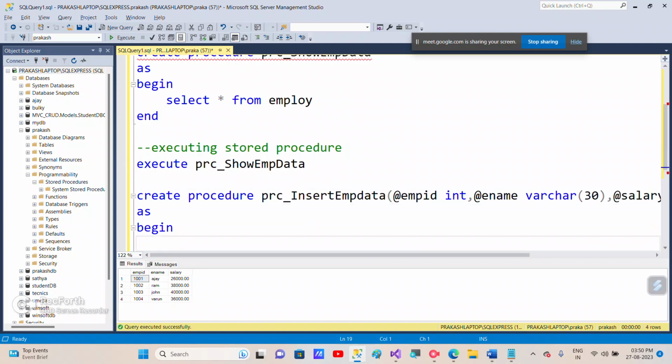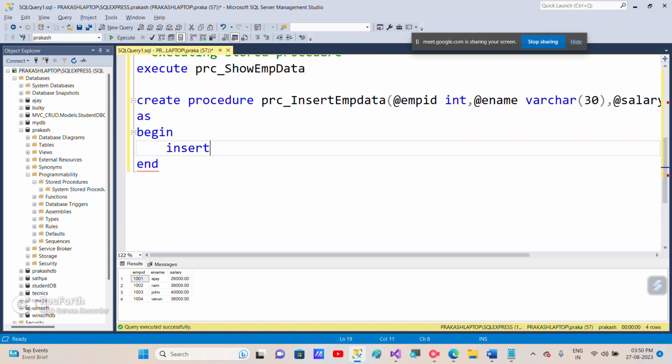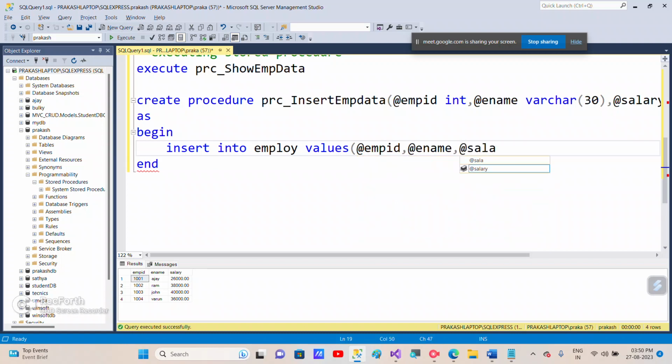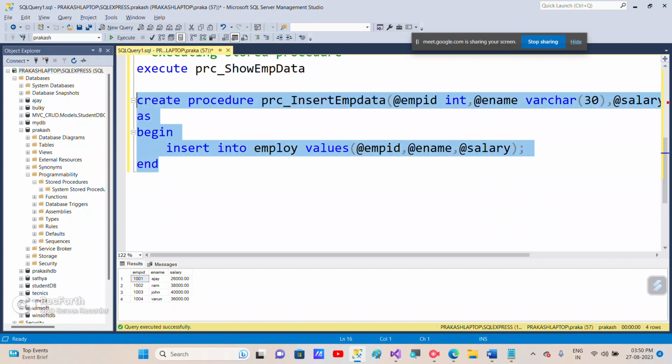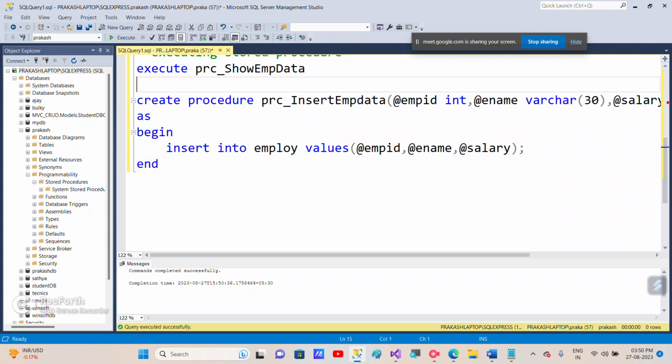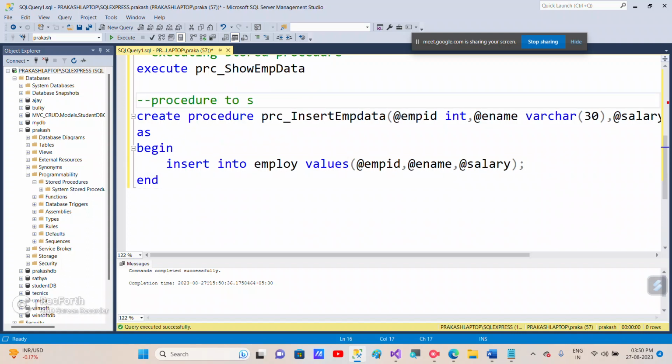At the time of executing the query: insert into employee values at empid, at ename, at salary. So this is the query I want to execute as soon as we call the procedure. Only save, update, delete. Save means insert only, no? Save means insert only. So this is executed, created. This is the procedure to save a record. Saving or inserting, both the same, right?